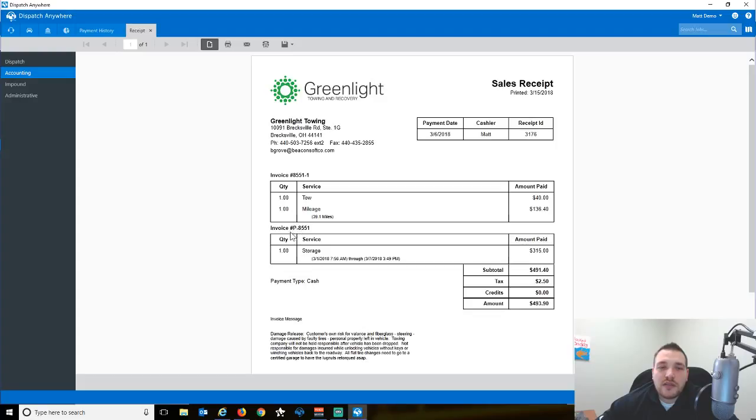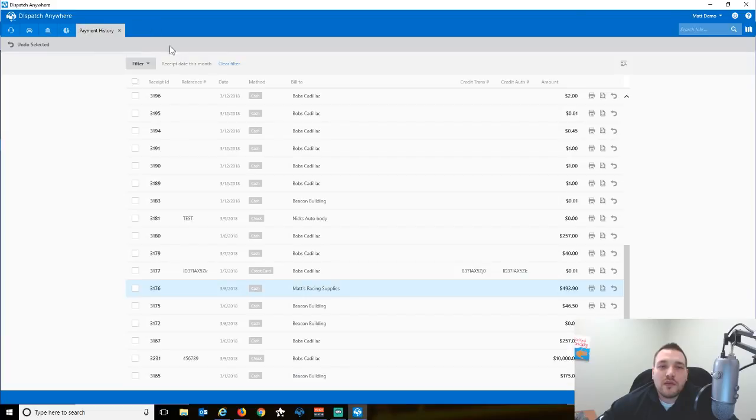The P dash means that this call hasn't been posted yet. Or this service, I should say, the storage service hasn't been posted, but the tow and the mileage has. That's why it has a full invoice number now, right? So if you ever bring up an invoice and it has a P dash, that just means it's a preview. It just hasn't been posted yet, right?